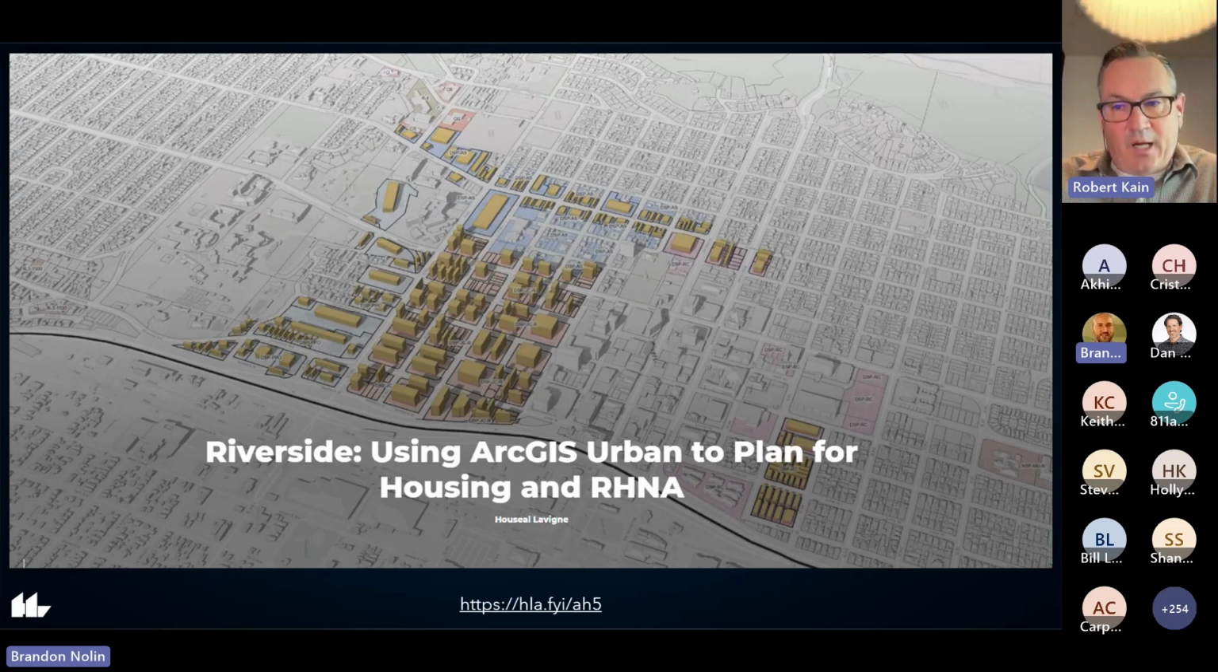In this case, what I'm going to walk through is the difficult task that Riverside, California had. They had a RHNA assignment in excess of 17,000 units. The city is almost completely built out, about 85% built out. And so we were tasked with identifying properties throughout the city that could accommodate growth and housing development.